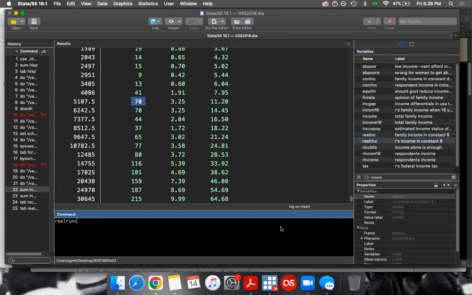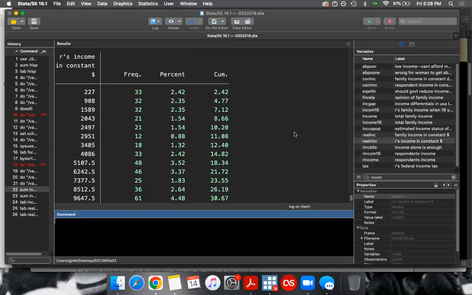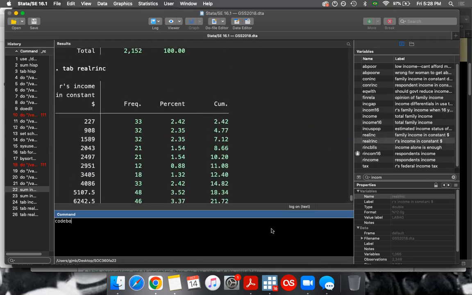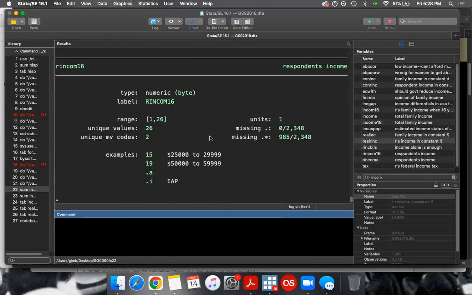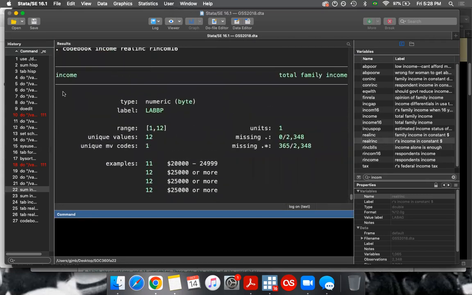We could review a couple others here. I'll try this one, tab real R inc, right? Still not really getting very much. If we take the codebook of all of these things here, so let's try codebook income, real inc, and let's try this one here, R income 16, you'll see that most of these have kind of the same sets of problems, but this one here, R income 16, at least has 26 unique values, so that makes it somewhat more variable than the baseline income variable.